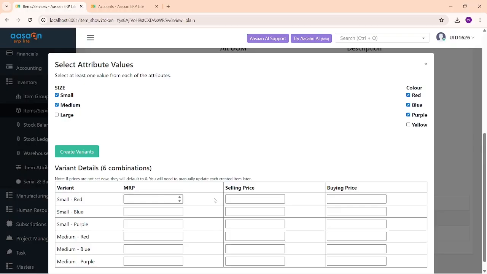Now you can also give their price and stuff. I'll just give 4,000 for all. This is not mandatory, but if you give it over here, as soon as you add this item in your invoices, automatically the price will be fetched. So that is why I'm giving the price over here. So once you do that, you can select large yellow, and it will create all the different variants. As you can see, small red, small blue, small purple. So for the sneaker, small red will be there. So basically we're creating the variants. Now I'll click on create variants.